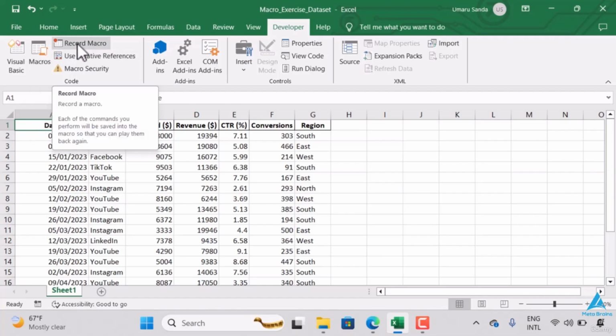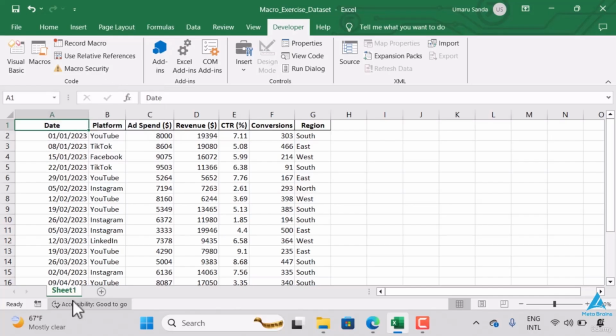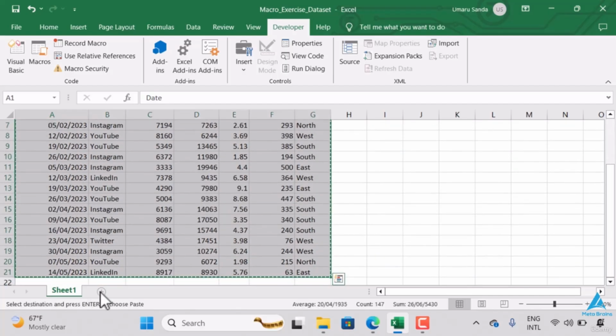Let's start by copying this dataset and pasting it into another sheet. Now we have the same data in two places. Next, let's record a macro. For example, let's say every time you have this dataset, you want to highlight revenue values greater than $10,000. Start by clicking Record Macro.